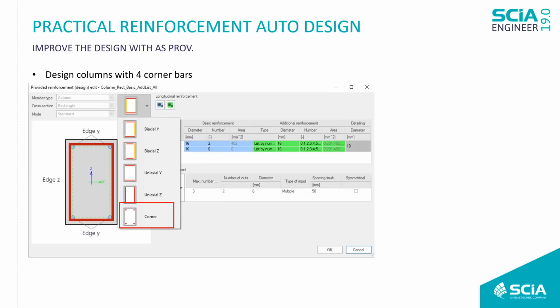Next option, or next improvement, designing with 4 corner bars. In the past, it was not practical, or not easy, to design columns with only 4 corner bars, because I don't know which diameter will fit. I already fixed the number of bars, only 4 bars, but I don't know which diameter will help me. With the new solution, you can select 4 corner bars and give a list of diameters to SCIA Engineer, and then SCIA will make a kind of iteration to find the best scenario for you.